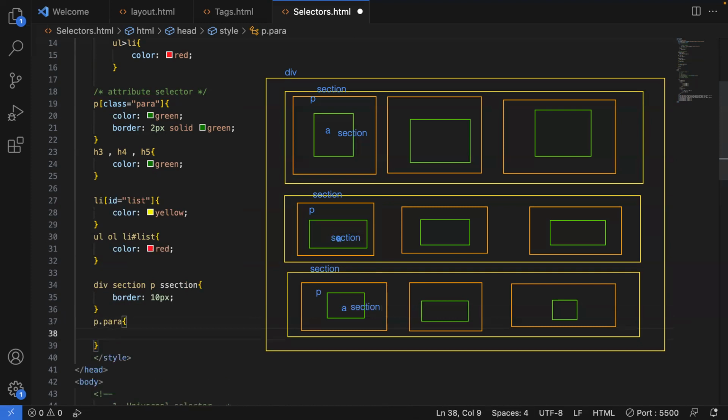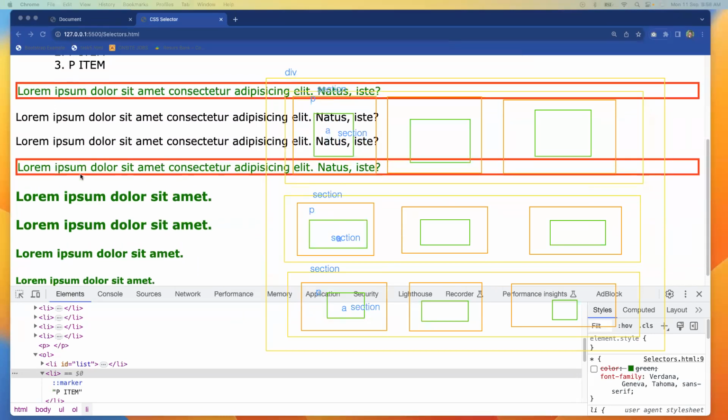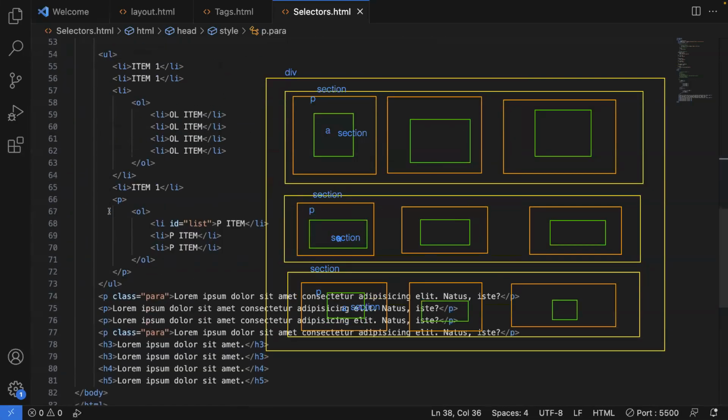So what it means is, I'm selecting a paragraph and it should definitely have a class of para. Online people, are you able to see my screen? Yes, sir. Okay. So I want to select only para. Let me give a border of 1 PX solid orange. If you see, only that particular paragraph is selected, which has a class of para, right?